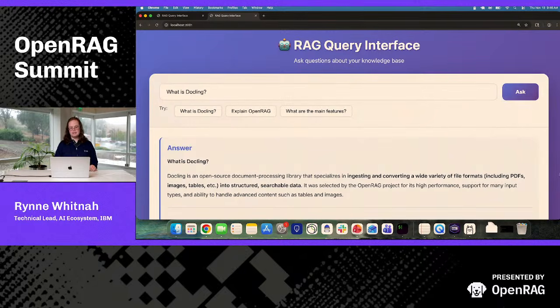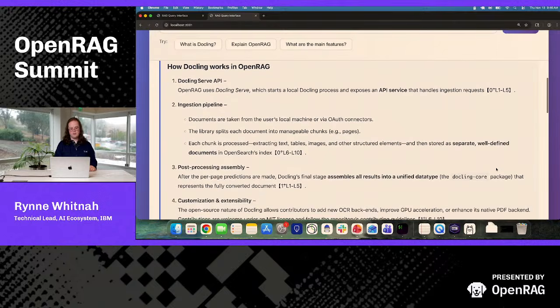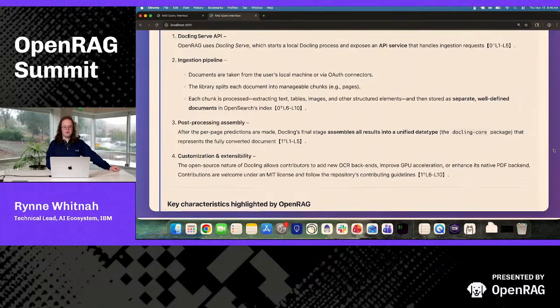So here we can see it's come back with an answer. I asked, what is Docling? And it talks about how Docling works in OpenRAG. But the interesting part here is actually these right here that I've added, where it knows not only what document those came from, but the line numbers it came from.